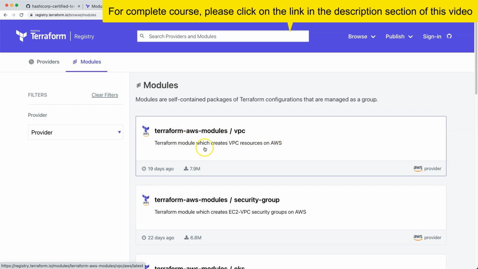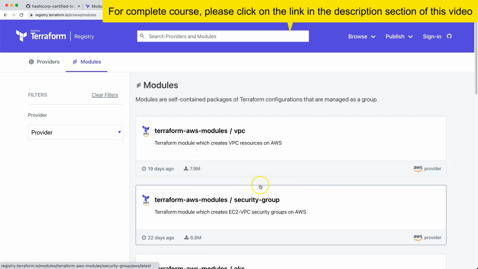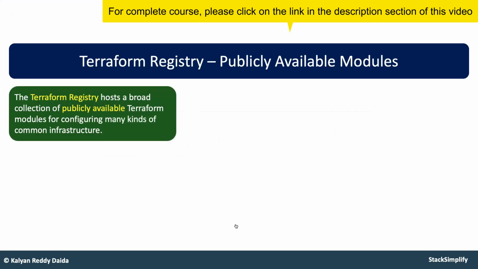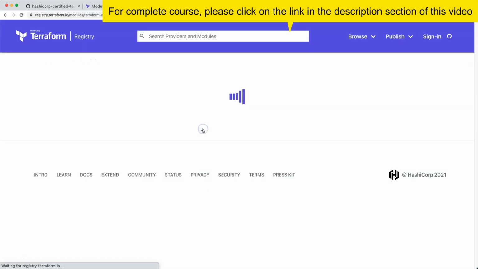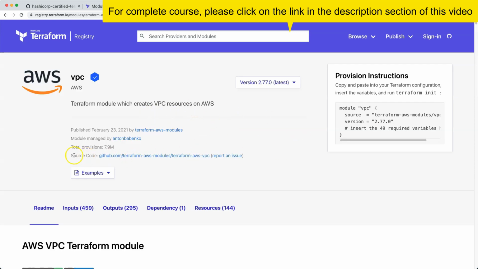You can see this simple VPC module has been downloaded 7.9 million times, and the security group module 6.8 million times. So you are understanding how these modules are used, and how people are using them with Terraform. Now let's go back to our slides. These modules are free to use, and Terraform, meaning Terraform CLI or Terraform Cloud, whatever it is, can download them automatically if you specify the appropriate source and version of the module. Every module will have its own source, that is, where it needs to be downloaded from.